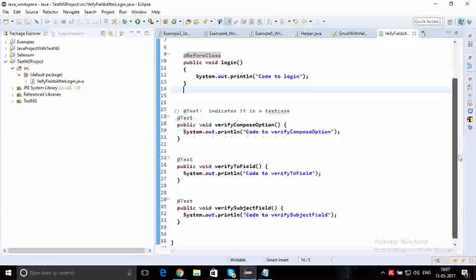So this BeforeClass will work even before the public static void main also. Okay.